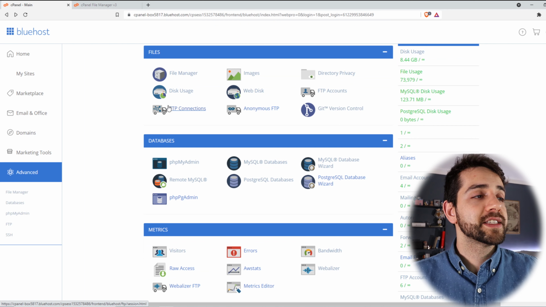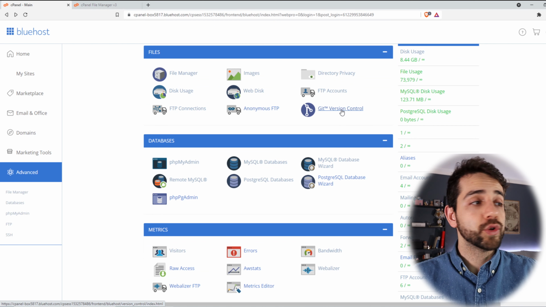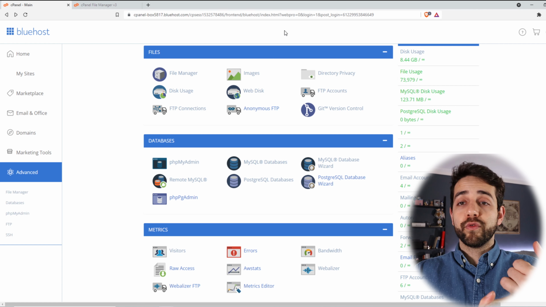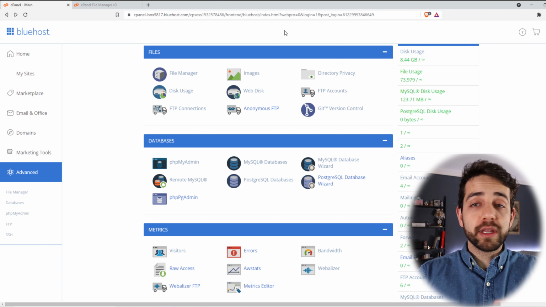And now here I have some FTP connection, anonymous FTP, and continue on. So far we look for emails and the files, how you're gonna input the information.